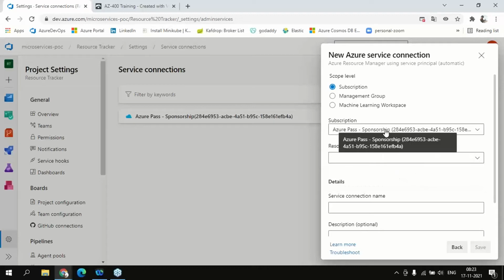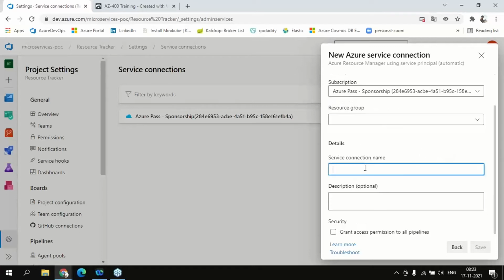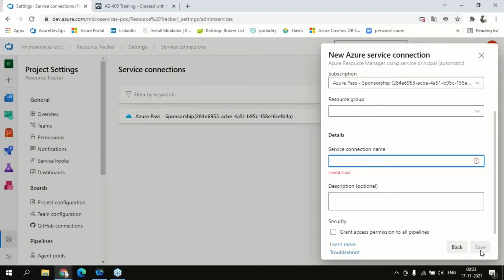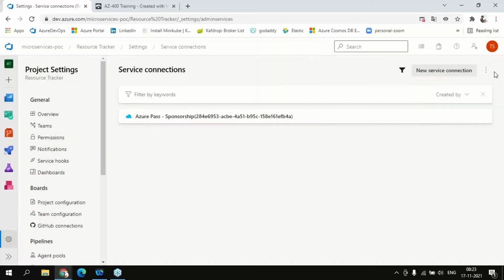Okay, here you can select the Azure subscription, and then under the subscription, whatever resource group is there, you can select any one. After that you can give it a name, something like Azure subscription, Dev one, QA one, or the production one. Some kind of naming you can provide, and after that you can save it here. Then whenever you are creating any Azure deploy related task, you can directly select the subscription.